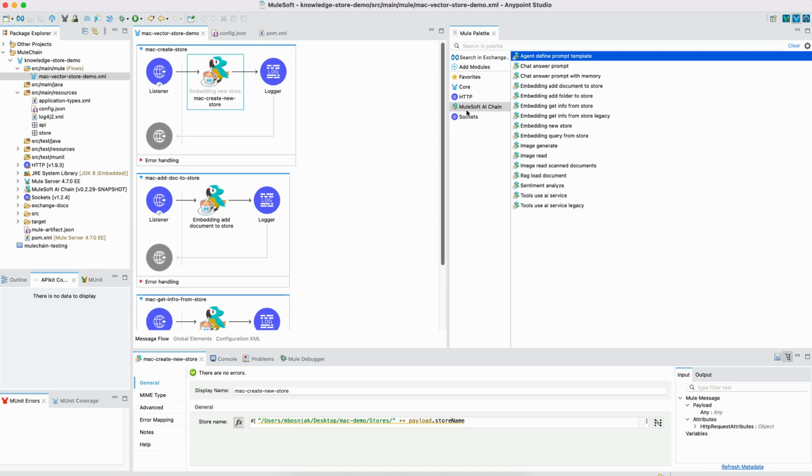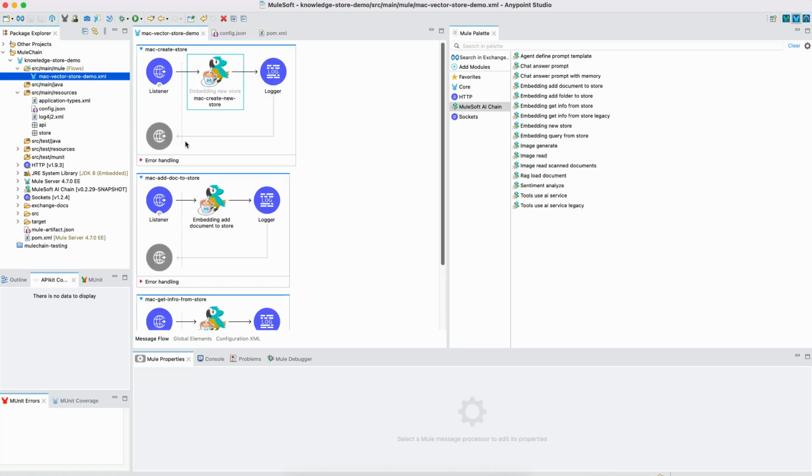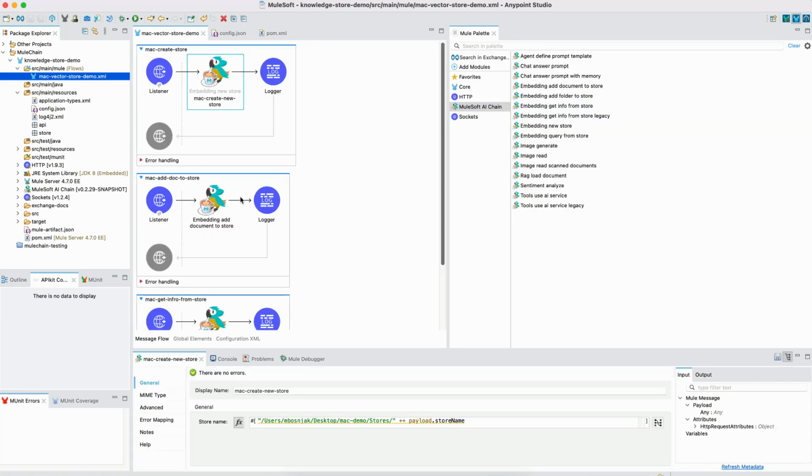Before I do that, you can see here that I have added the MuleSoft AI Chain Connector as a module in my project. I'm using the recent version, which is 0.229 snapshot, currently on our develop branch. And we support today up to 16 individual operations. A lot of operations will also come in the future. We are constantly optimizing them. So we have agent, chat operations, multiple embedding operations, image read, image generate.